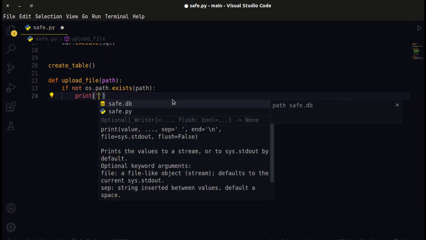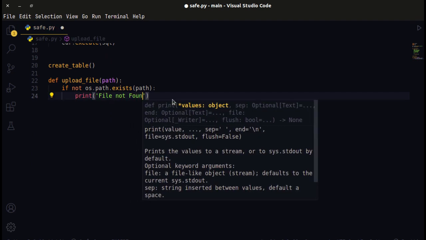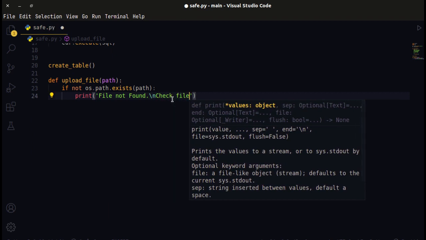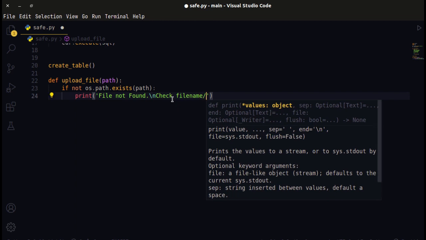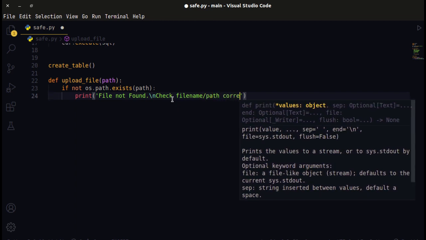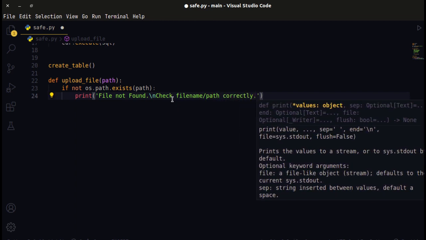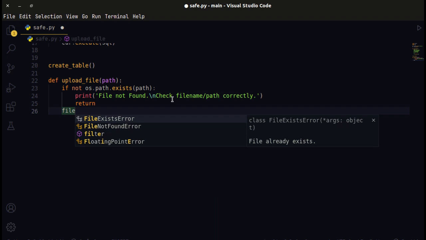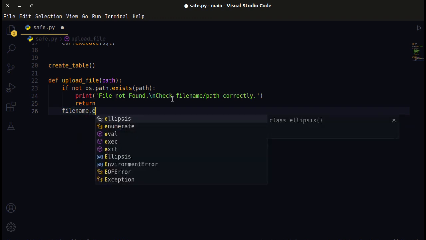Okay, so we're going to print to the user "File not found" with some message like "check file name" or, let's say, "check path correctly." Then we can return. We don't want to continue. Else, if it exists, of course it's just going to continue.